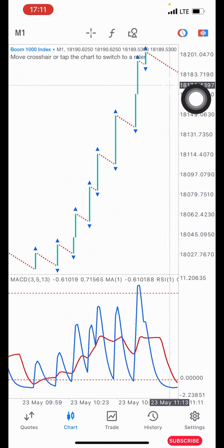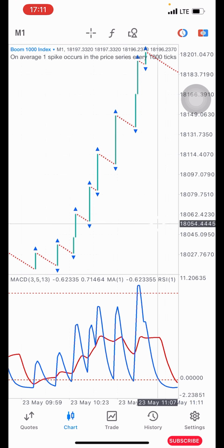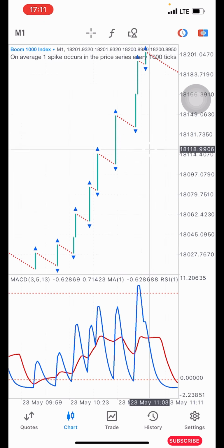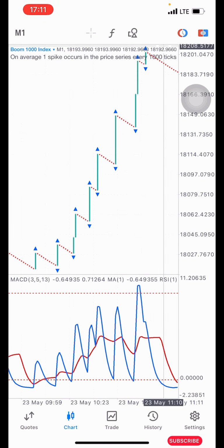Now this is at the overbought level, right? Let's see if we got our 2 candles. You can see that we got our 2 candles around the area where it crosses here. You can see that you'll be able to take your 2 candles around that area.